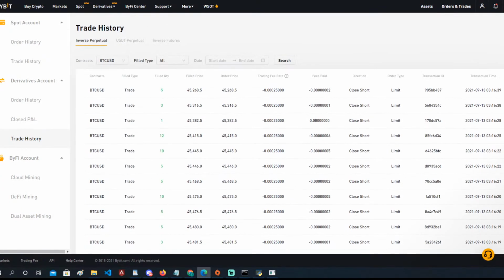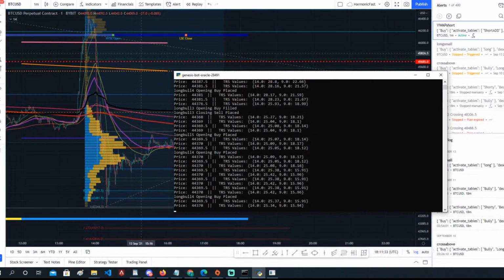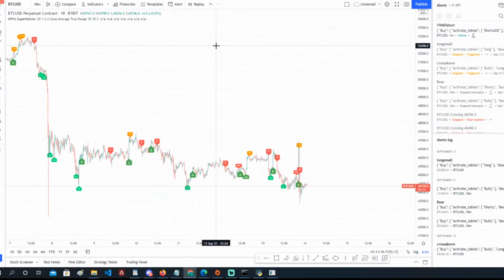So to end this stream, guys, let's summarize this. We're giving you this free indicator. Just join our Discord and you'll get this indicator for free with the code.